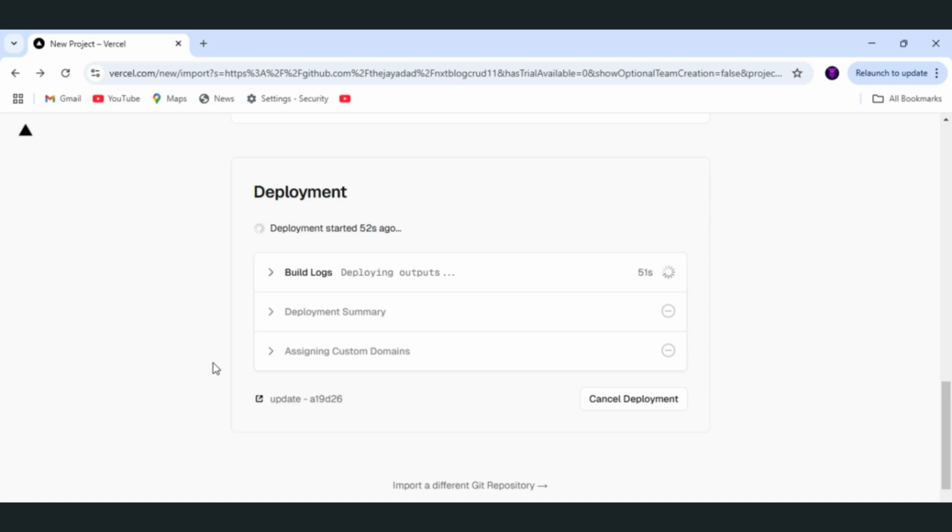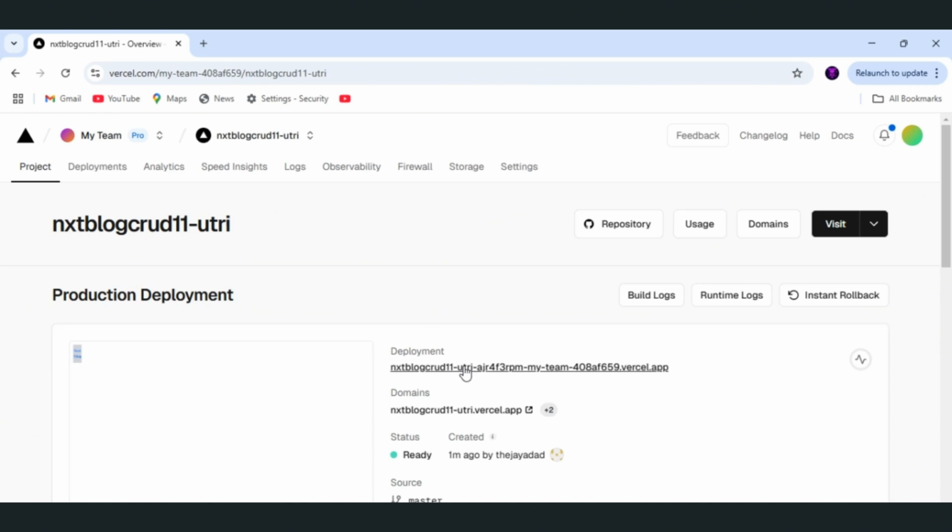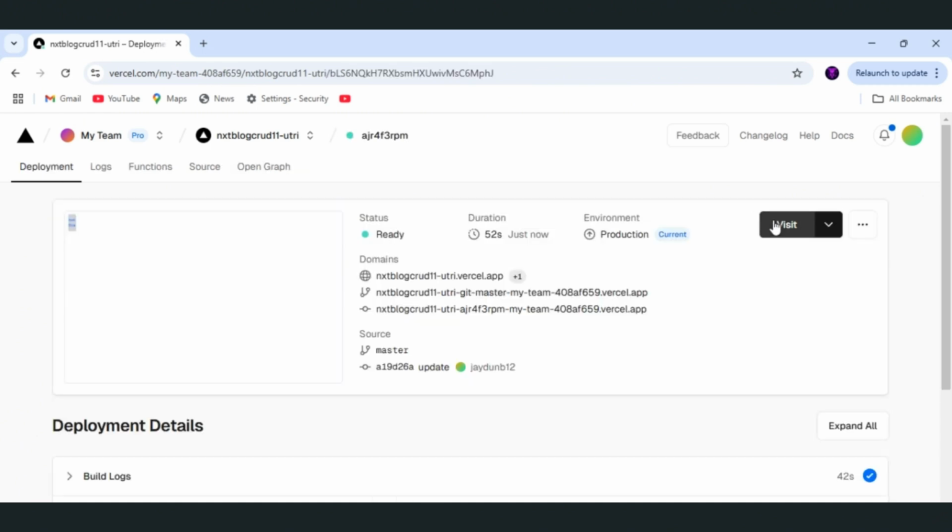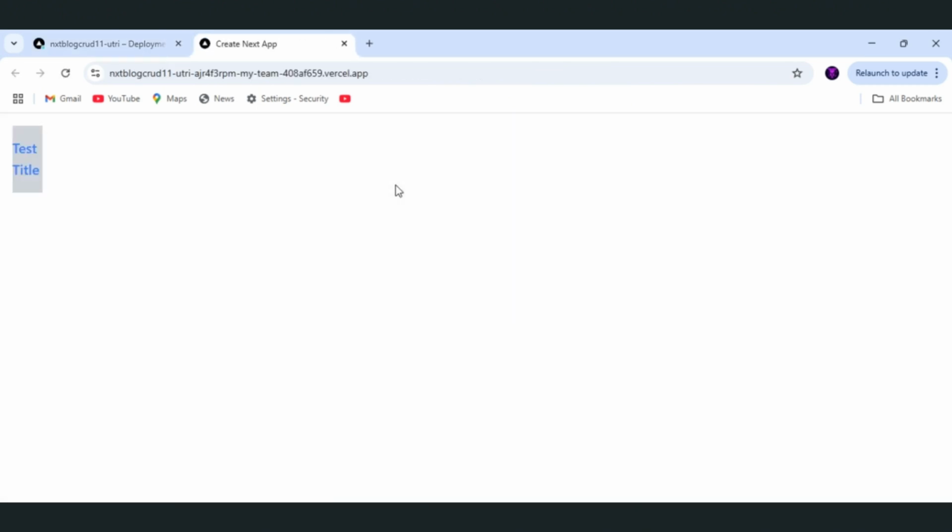Now, if we go back to Vercel, you'll notice that we now have a deployment status of ready. We attempt to redeploy the project, and if we click visit, we're redirected to the home page of our production website. We have the test title on screen the same way we did during development.